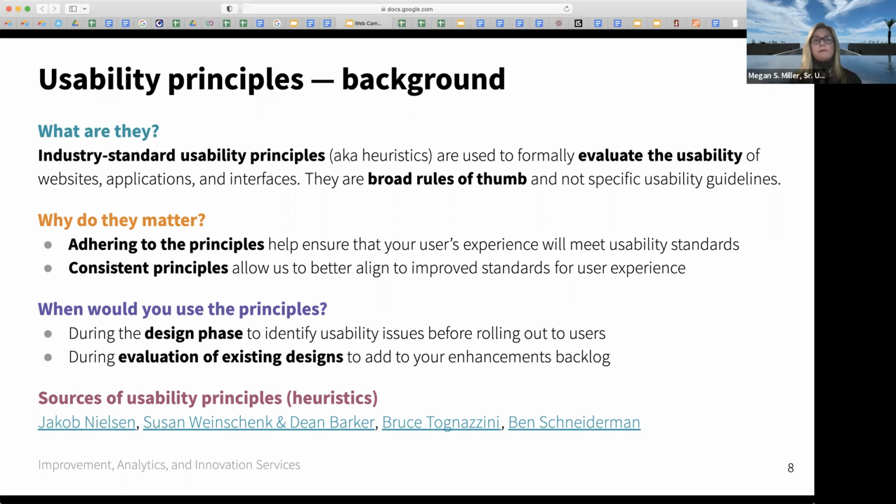So adhering to these principles will help ensure that your user's experience will meet usability standards. And by using consistent principles, it allows us to better align to improve standards for usability or user experience. You would use these principles during the design phase to identify usability issues before rolling out websites or applications to users. It can also be used, or should be used, to evaluate existing designs to add to your enhancements backlog. So the sources of our usability principles came from several industry leaders who have come up with their own lists: Jacob Nielsen, Susan Weinschenk, Bruce Tognazzini, and Ben Shneiderman.